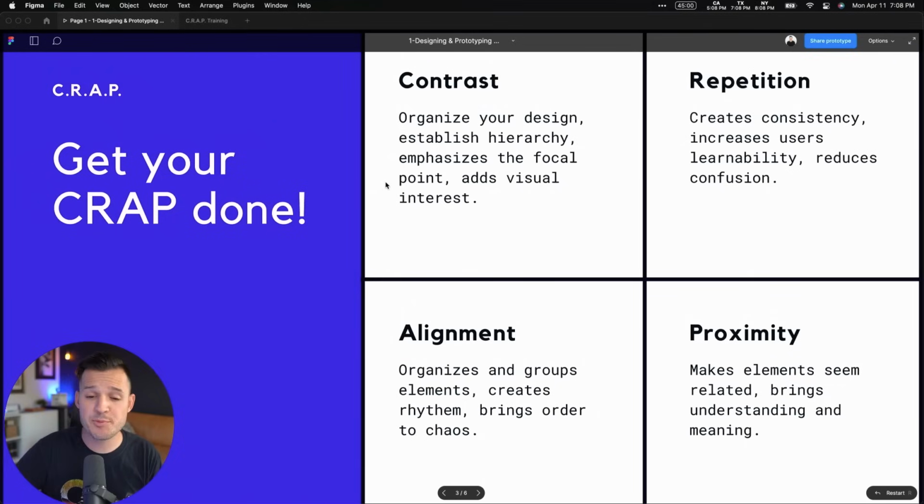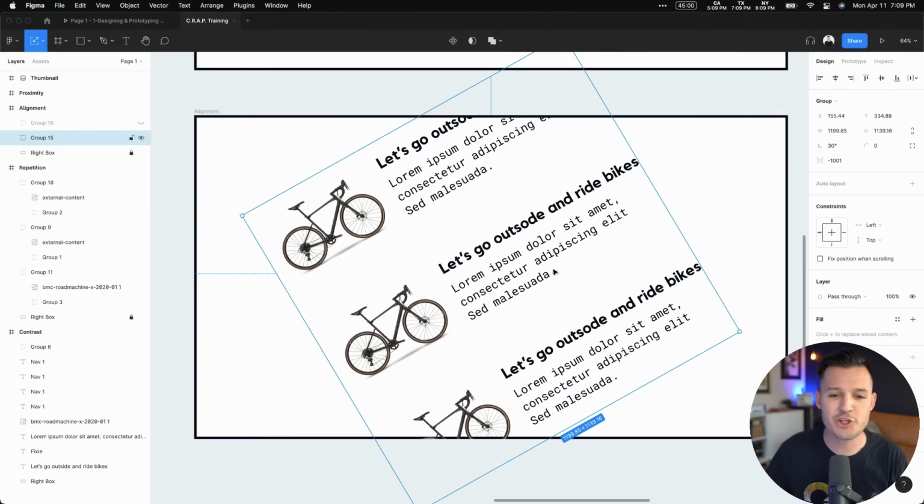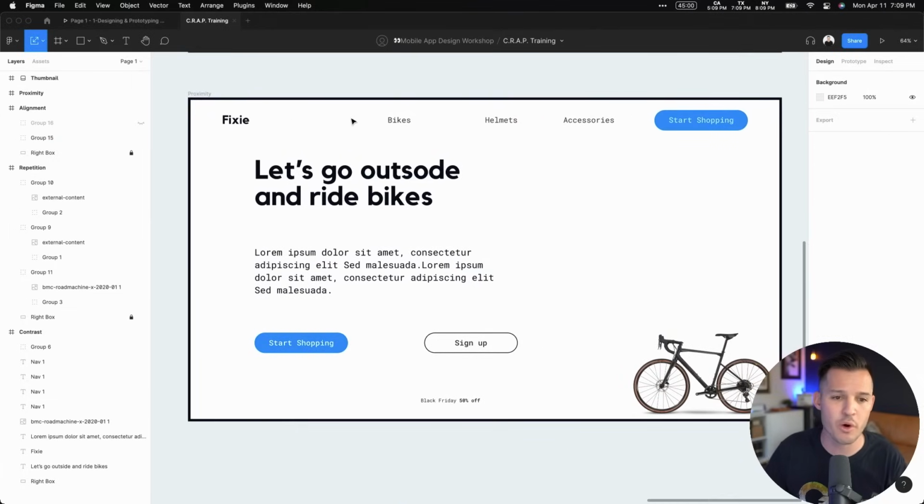Let's talk about our last principle of the day, and that is proximity. Proximity makes elements seem related, like they belong together. It brings understanding and meaning to multiple elements by grouping them together. Everybody loves to have a friend, and so all the elements in your design, they'd probably like to have a friend too. Let's jump into our design file. We'll head over to our proximity.